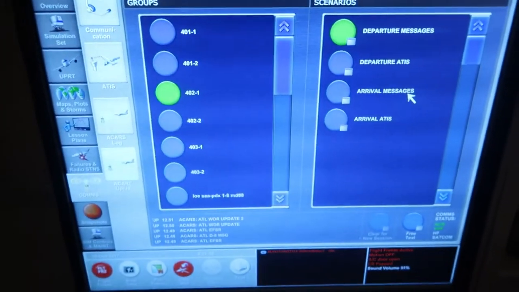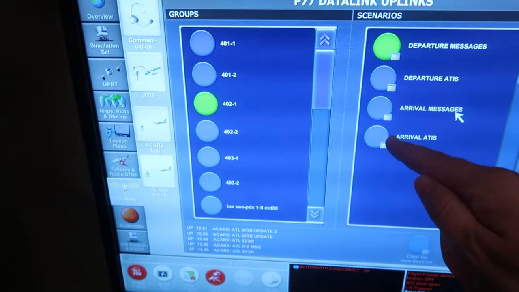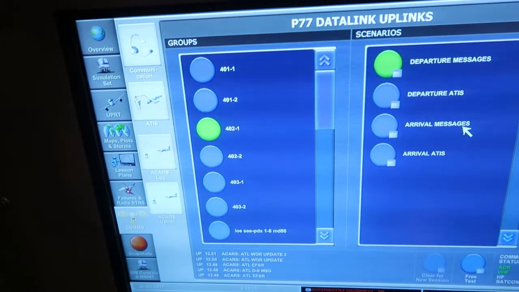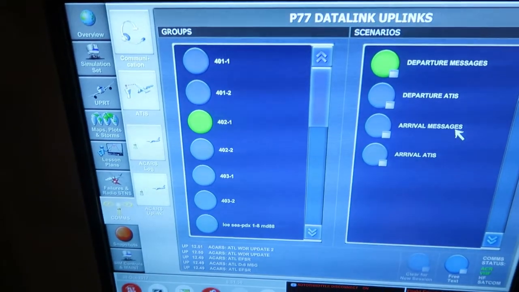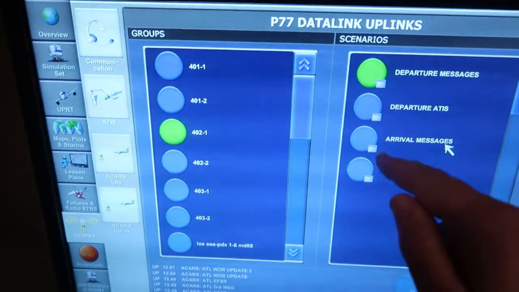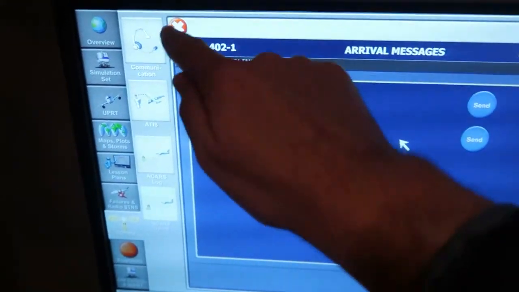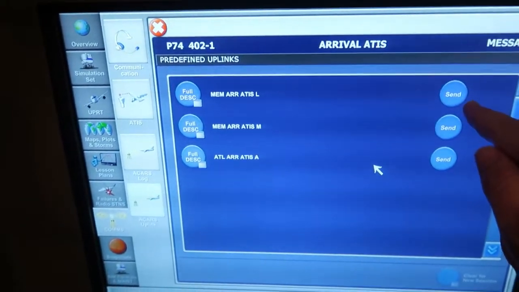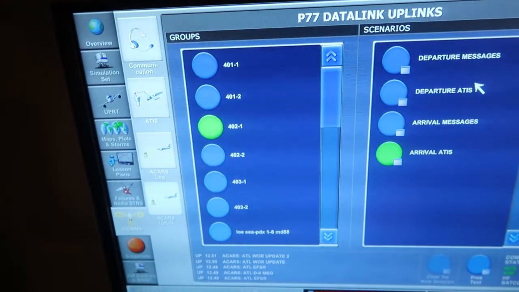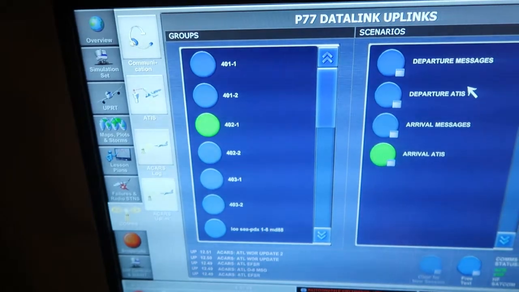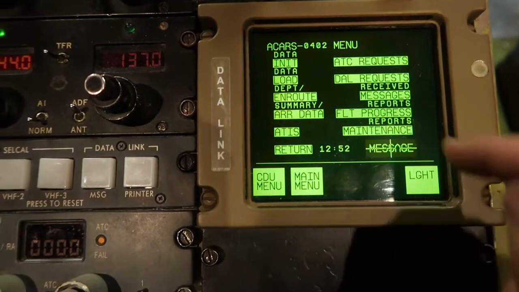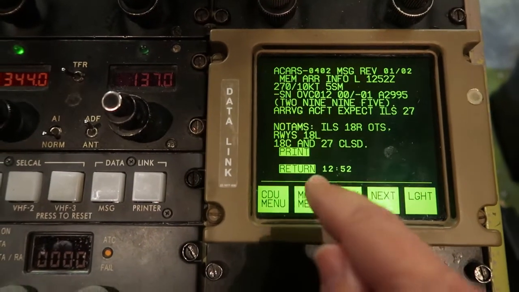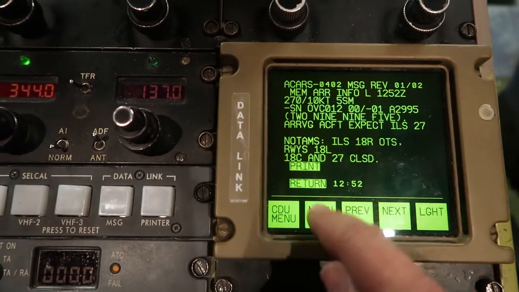Okay, en route, your go-to places are arrival messages and arrival ATIS. So we'll say the crew sent for the arrival ATIS for Memphis. If you look underneath arrival messages, there are things like LPR, gate message. Under arrival ATIS, you'll see Memphis Information Lima. So you can select that and send it. Over at the ACARS screen, they can pull that up, print it out if they'd like, or they can just read it directly from the screen there.